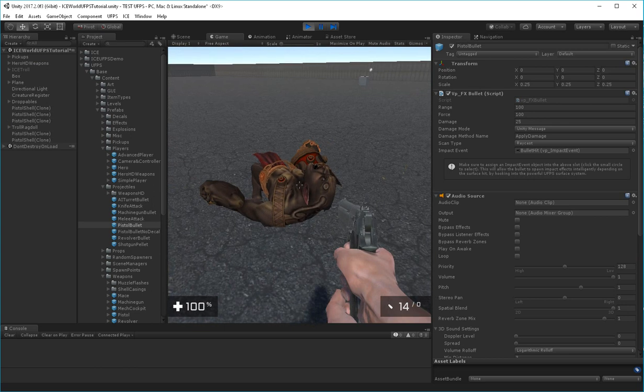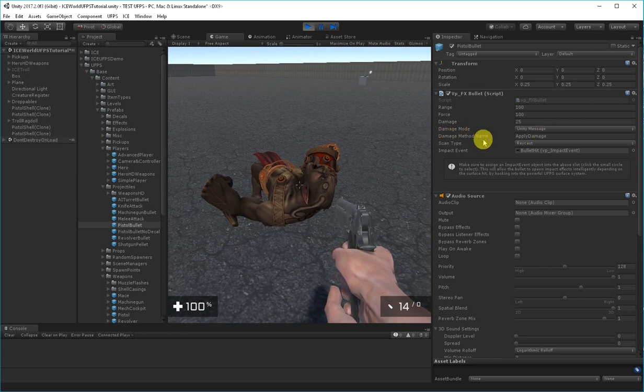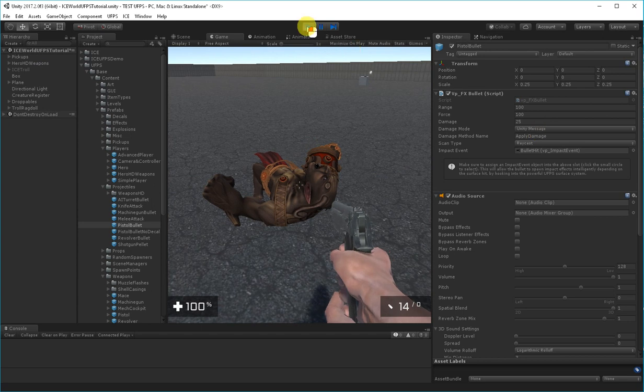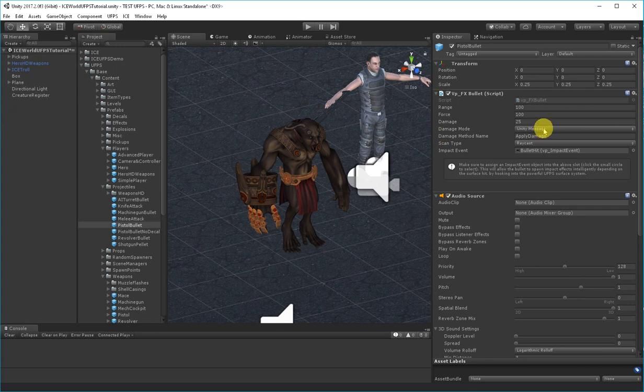You see, now I can directly kill the creature just by adapting the damage mode and the damage method name. But now I want to show you how it works with the damage adapter. For this I go back to the original damage handler and set this back to the default. The damage we leave increased at 25.